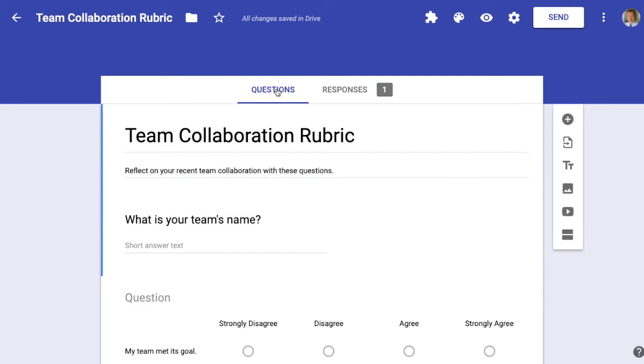That's it. You can get more sophisticated with forms with branching logic, collaborators, and other features, but that should be enough to get you started with your first Google form. Go out and give it a try.